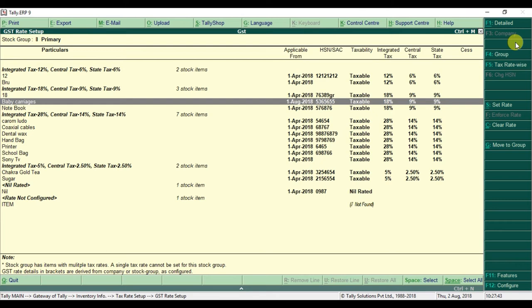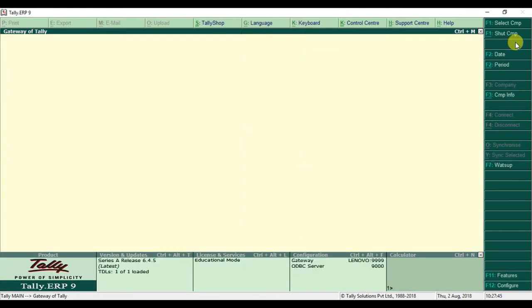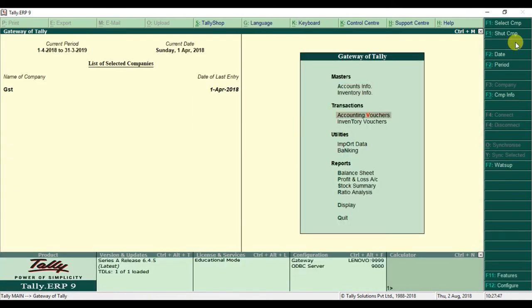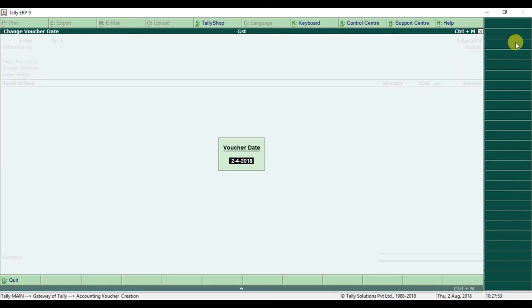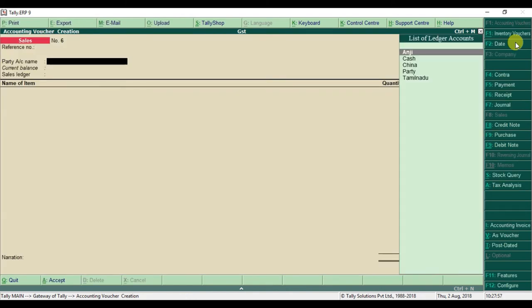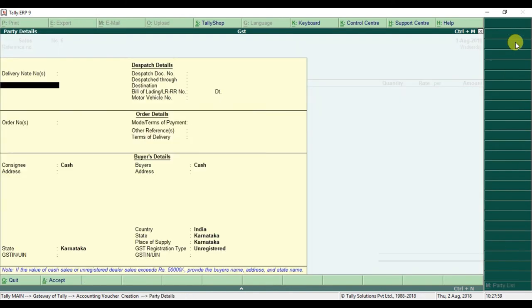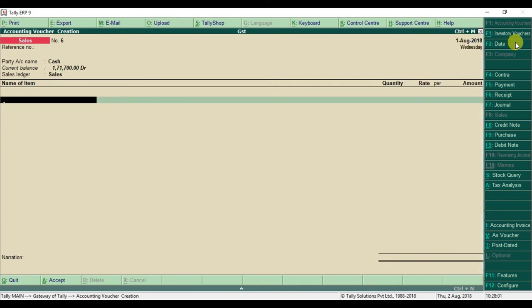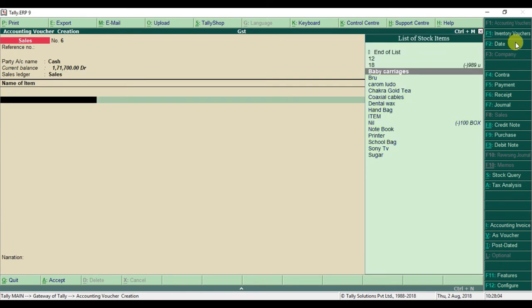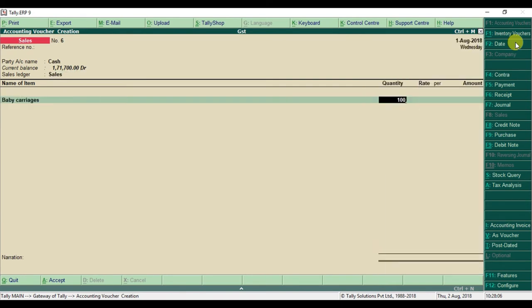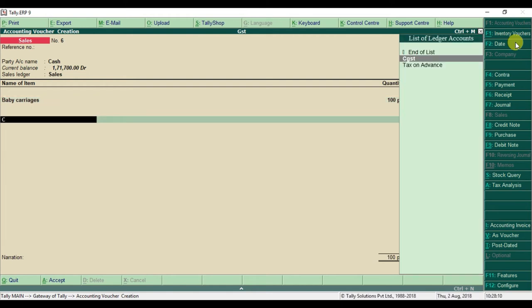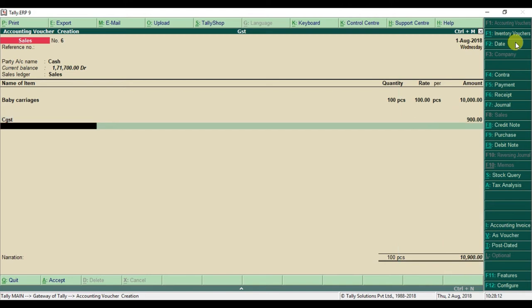So we'll check at entry level. I'm checking in sales entry. I'm entering the date 1/8/2018, the same date. Selecting cash sales, selecting the same item, and giving quantity and rate. Now you can check the CGST and SGST, it will calculate 18%, not 28%.